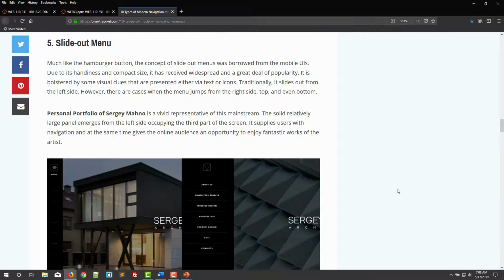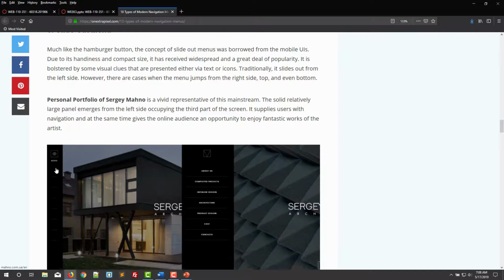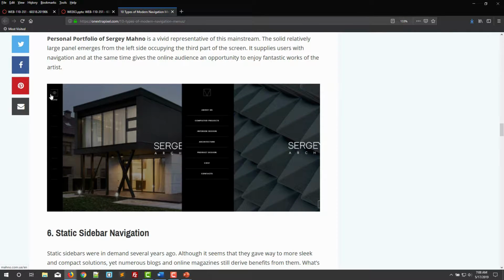Slide out menu. So this usually will be combined with that hamburger menu. So this is what one might look like. Looks like there's a hamburger menu over here that you would click on, and this slides out.